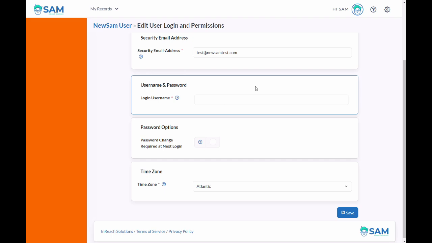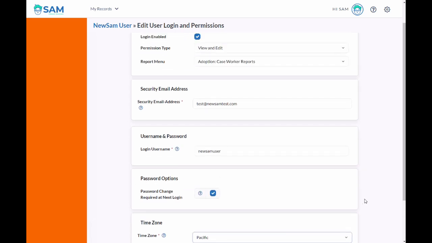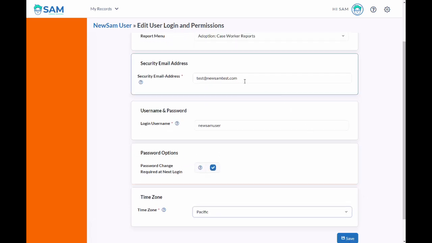Set a login username here and require a password change at next login. Don't forget to set the person's time zone as well. Whenever you hit Save, an email will be sent to the email address specified with login credentials for SAM.